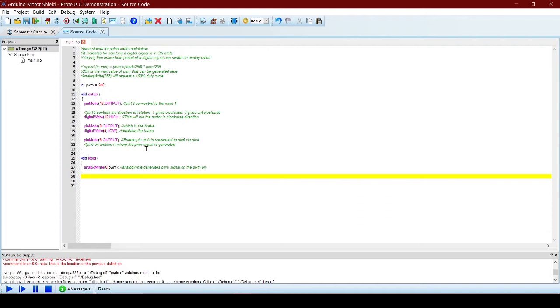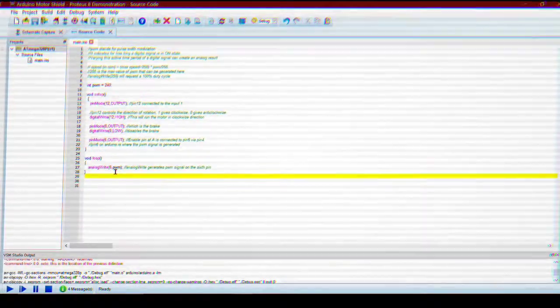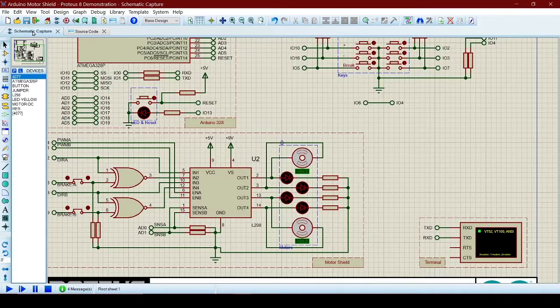Now, enable pin A is connected to pin 6 via pin 4. So this pin 6 on Arduino is where the PWM signal is generated. Using the analog write command, we will generate the PWM signal of this value on pin 6. Moving on to the simulation.